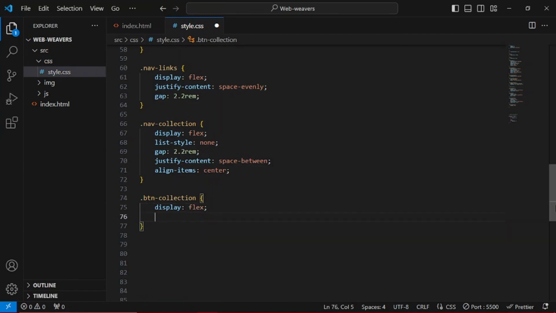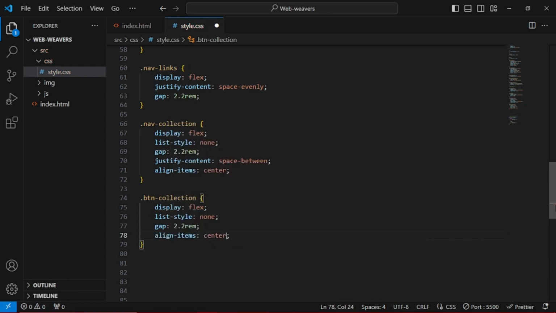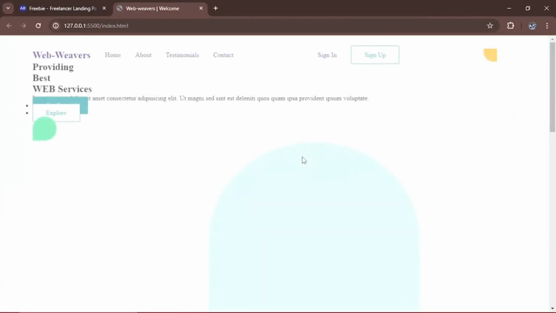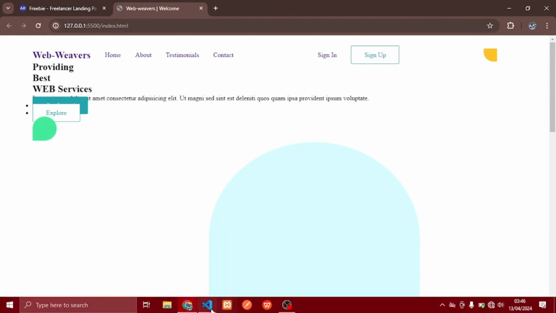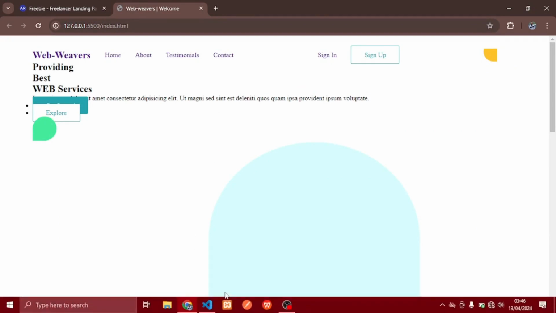So the BTN collection, display flex, list style of none, gap of 2.2 rem, align items center. So let's check what we have so far. Yeah, it's starting to look good. I'm working on the nav bar, if you remember. So let's move on.